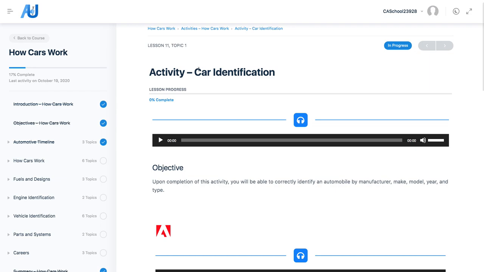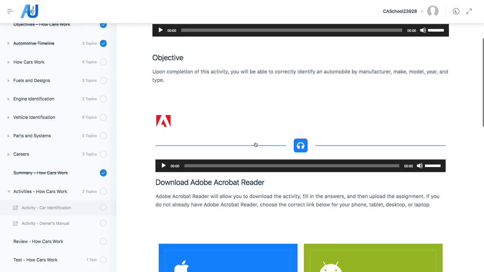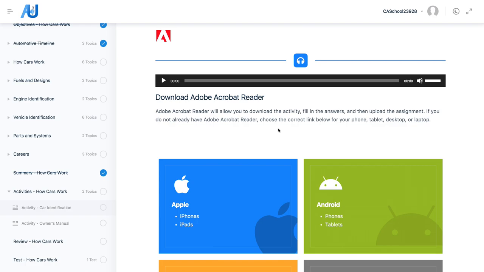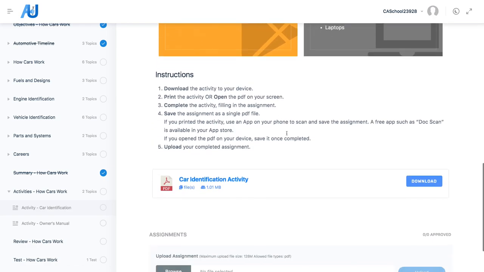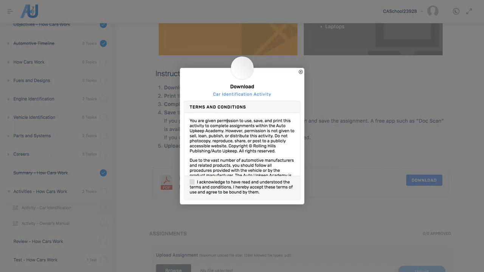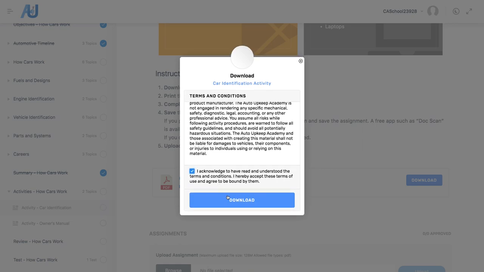Okay. And let's say your instructor assigned you this activity, this car identification activity. You would listen to the objective. Now this gives you an opportunity down here to download Adobe Acrobat Reader to your device. If you already have this on your device, then you can just scroll all the way down to the bottom. And you can download the activity. You have to read this. And then you have to acknowledge this and hit download.